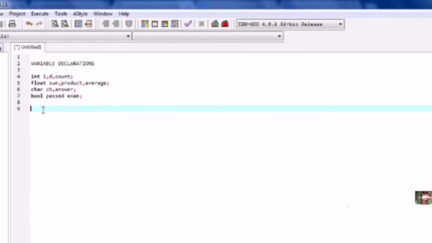A variable declaration has two forms: type, identifier list, then semicolon. Type specifies the type of variable being declared, while the identifier list is a list of identifiers of the variables being declared, separated by commas.